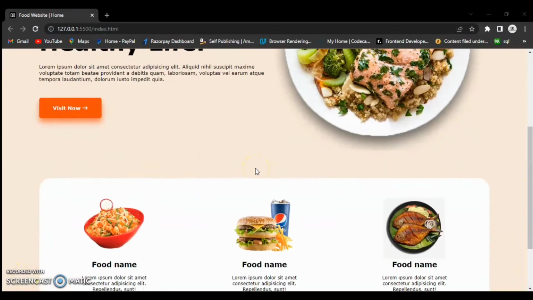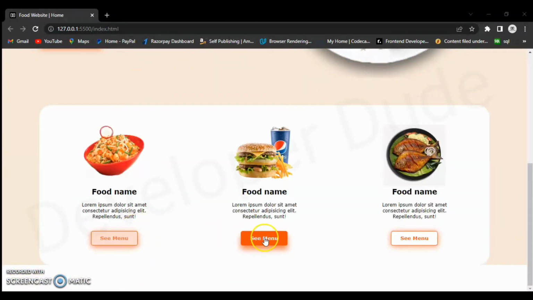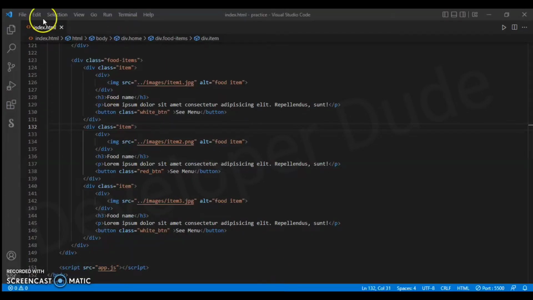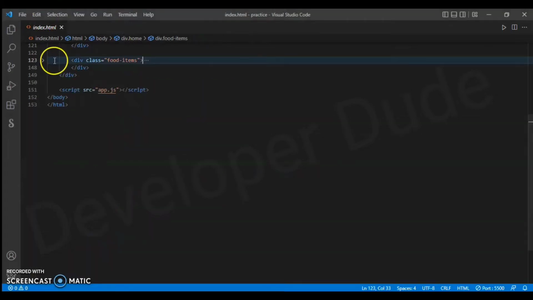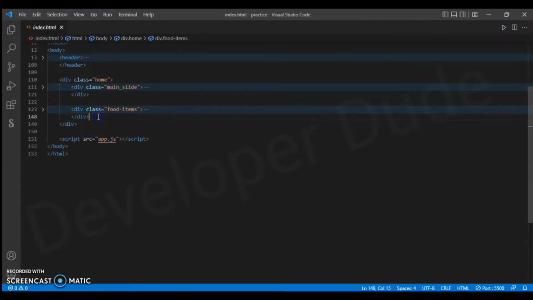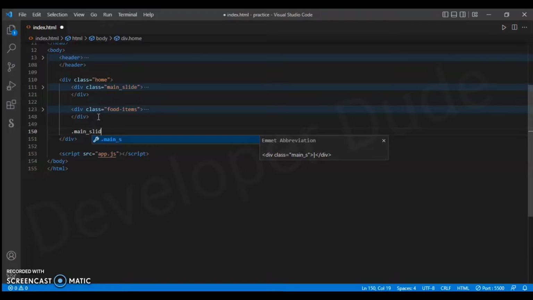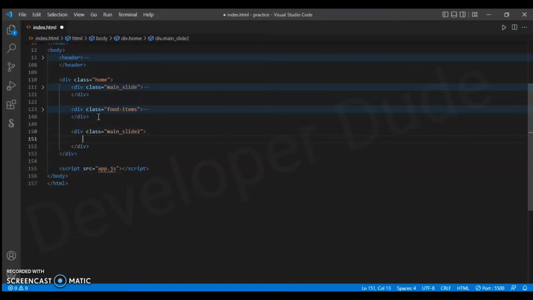In the previous video we had made all these sections, and in this video we will make further sections. First, wrap the food item div, create a new main slide 2 div, make a food image div in this div and add the image tag inside it.